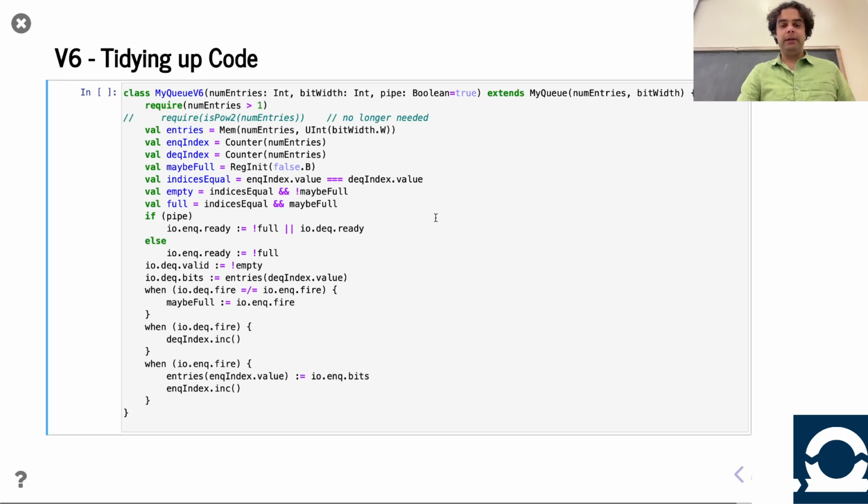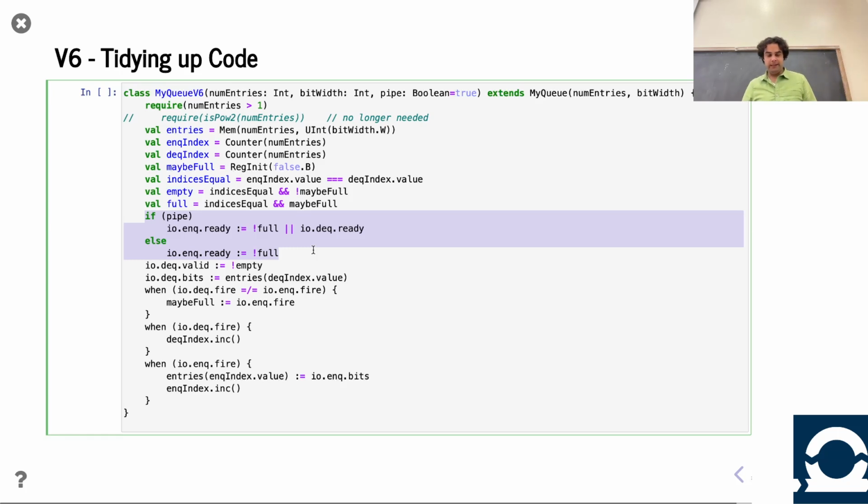So how are we going to tidy this up? Well, like I just showed you, right? We could write this behavior of pipe like that. So that way the combinational path is there or not there, depending on what we need. Okay, what else happened here?